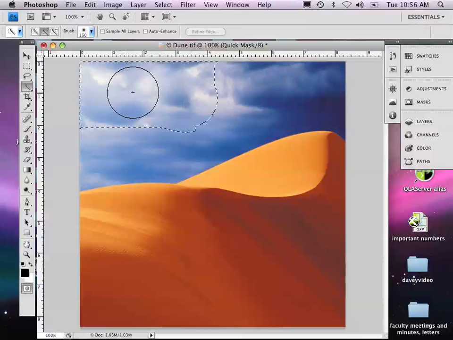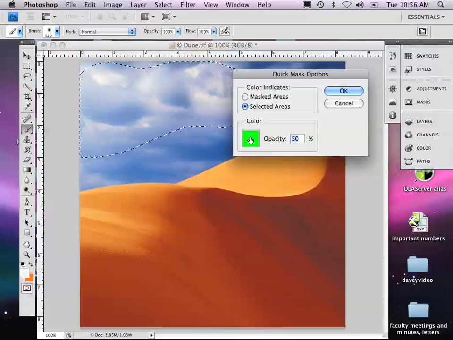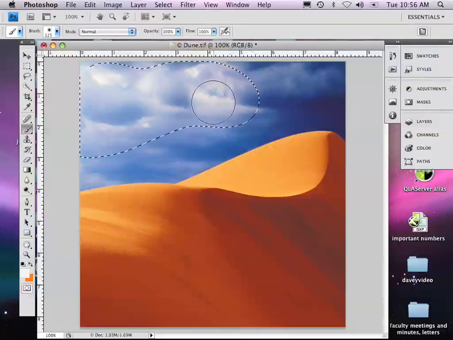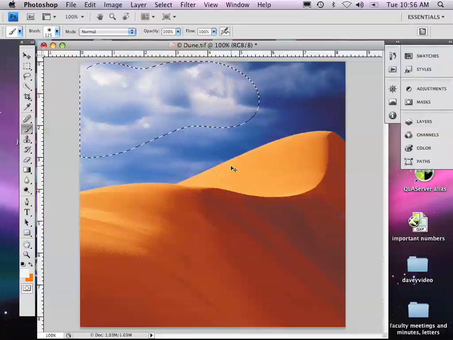I'm in quick mask mode, and I'm just going to make sure I'm on my brush tool, not my quick selection tool. And I'm going to paint in the area that I want. So I'm just going to paint this in, and notice my mask is green because that's the way we'd set it before. If I double click on the quick mask tool, I can remind myself what color my mask is. And then when I hit Q, it comes back out and here's what's selected. And that's perfect. I can hide that, Command H, and then use some method to darken those clouds.